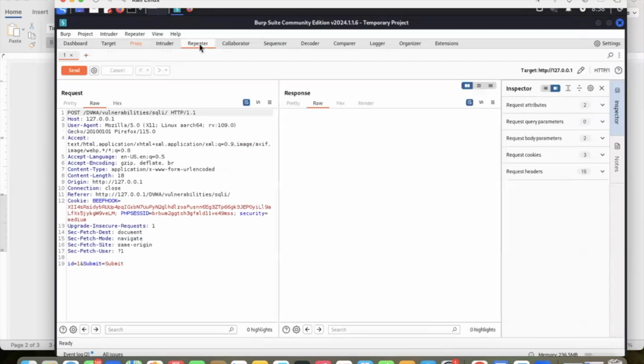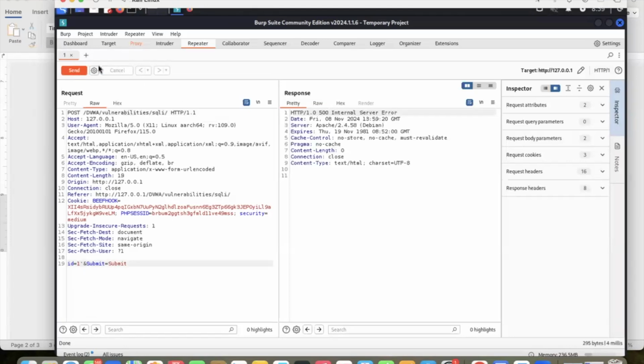And if you're in Repeater, you can see here ID equal to 1. Do you see that? ID is 1. Got it? So we can manipulate that and try to see if it lets us work or not. For example, let's try ID 1 with a quote, just a comma. Let's try and send a request.